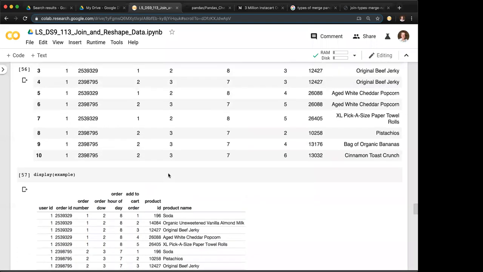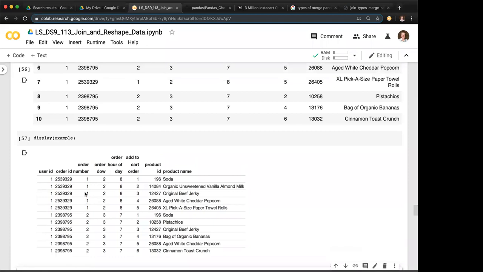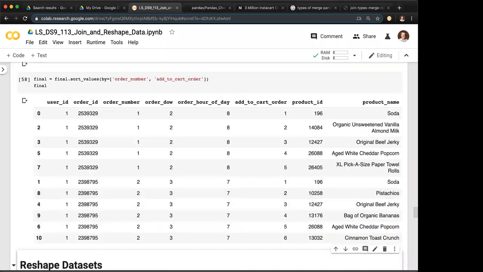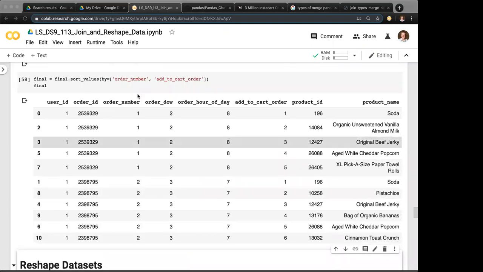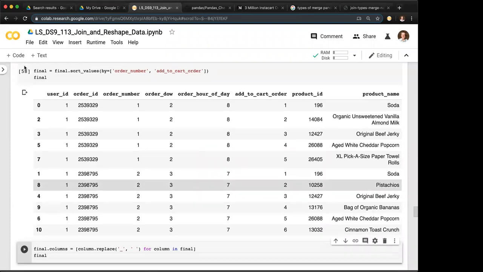All right, so there are a few different things. We've got underscores in our titles here. This is sorted a little bit differently. It's sorted by order number, then order day of the week. So if I want to be a real stickler here, I will sort this and then replace these underscores with spaces in the column headers.